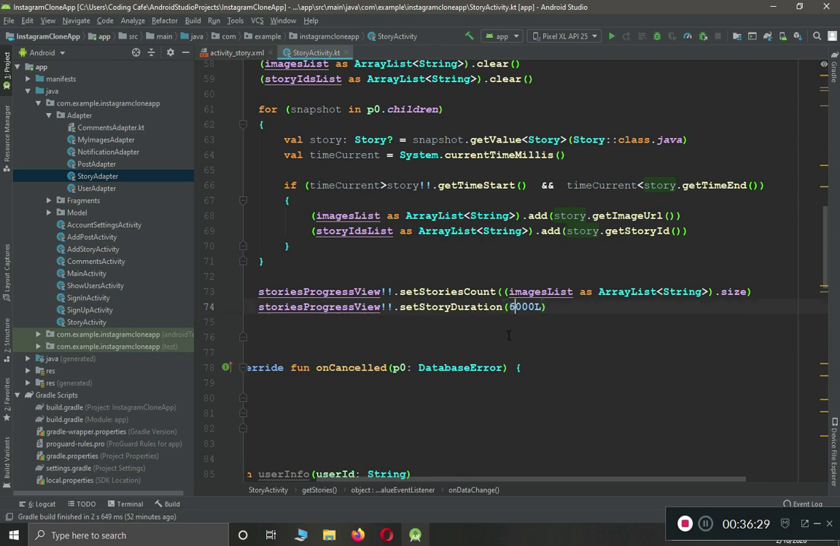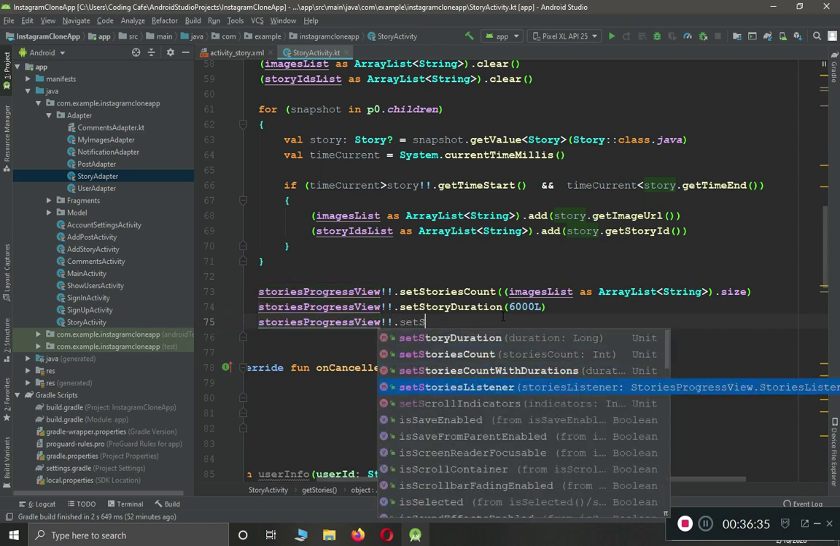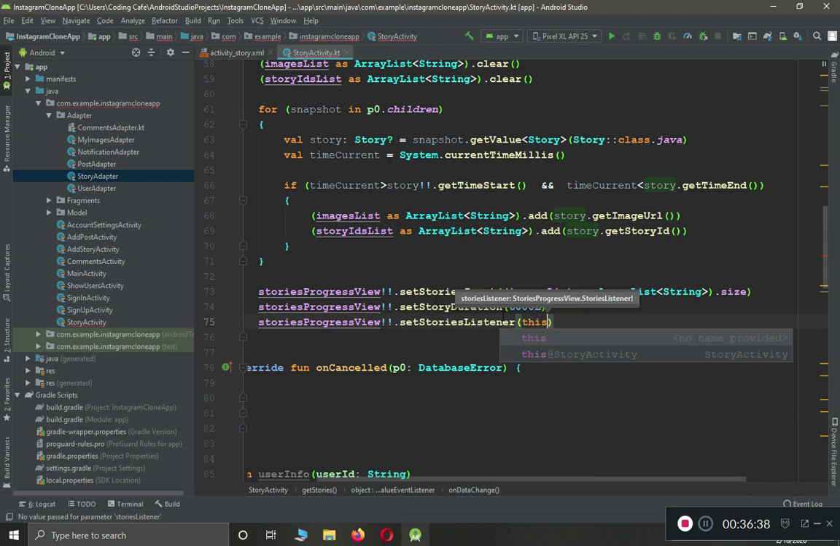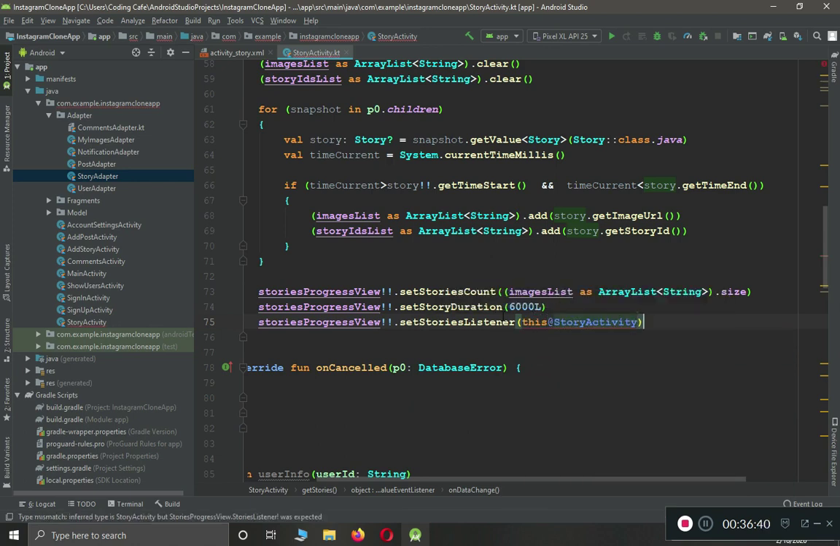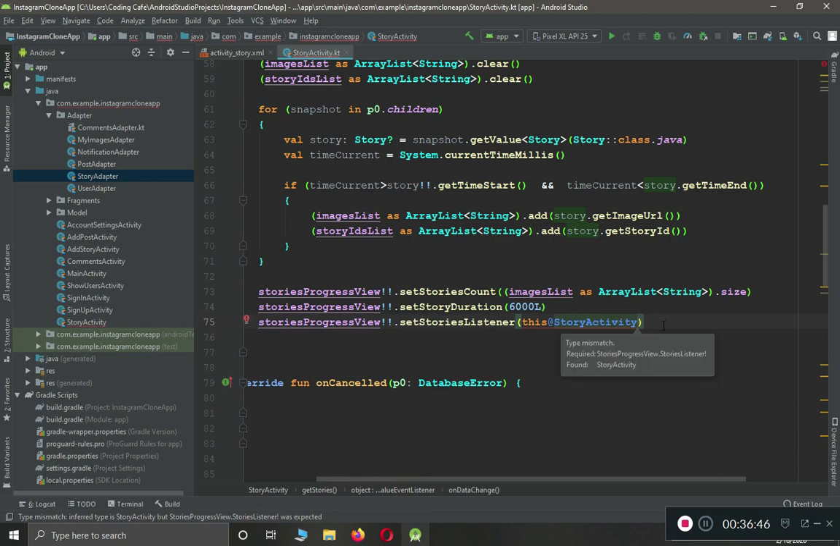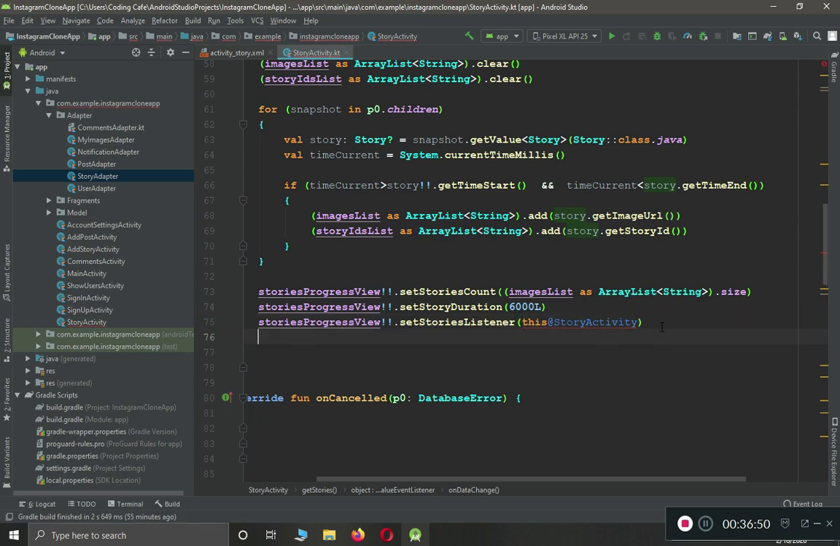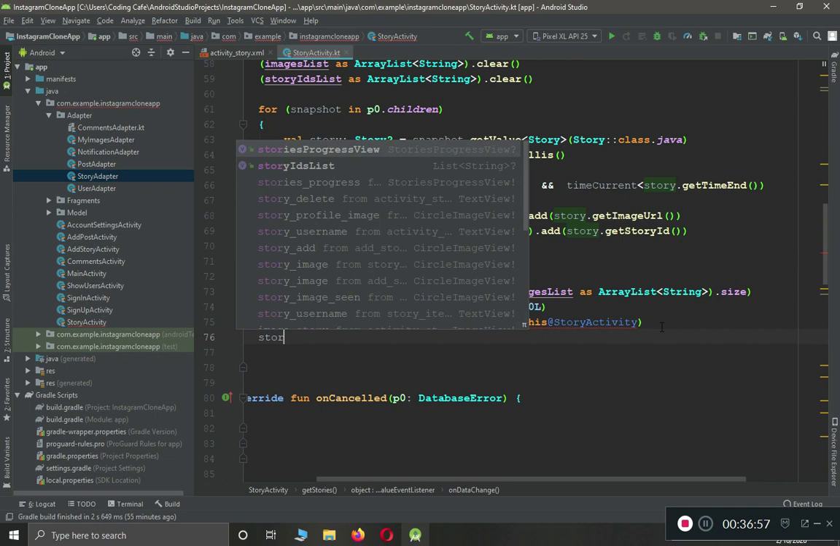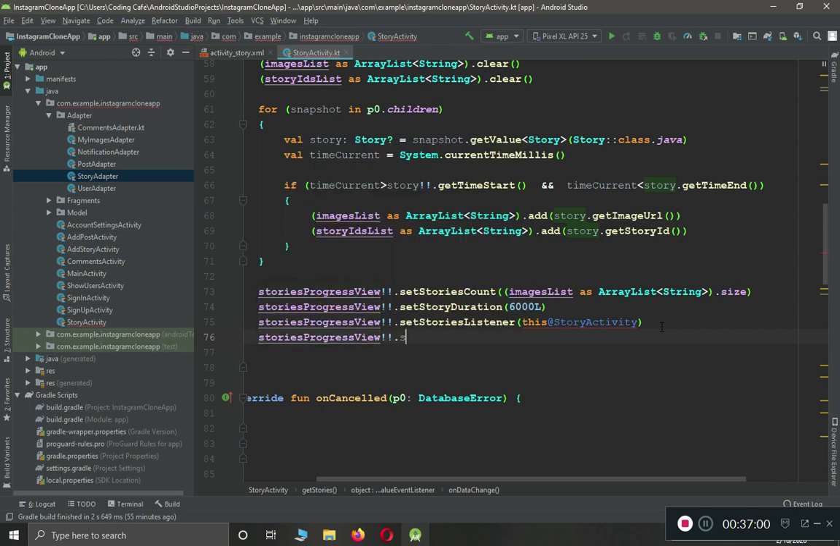6 seconds. Okay, so stories progress, set story listener, this at the rate story activity. Now here if you see this red line, don't worry, we just need to implement the on previous and on next functions, to move to the previous activity and to the next activity, for which we add the view. But first let's complete this, which is the story dot start stories, and here we have to pass the counter.